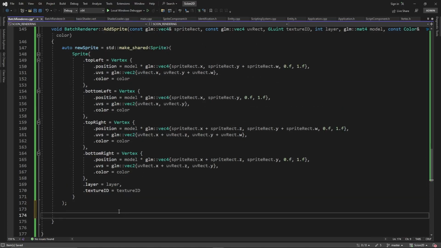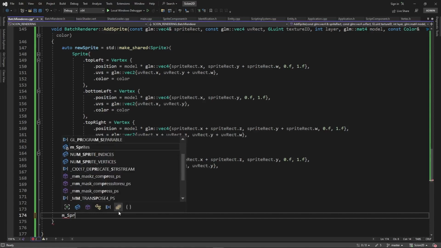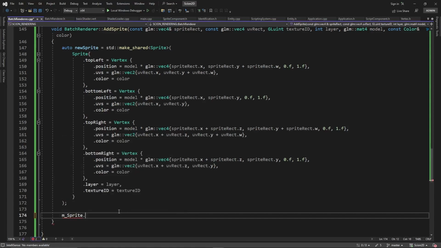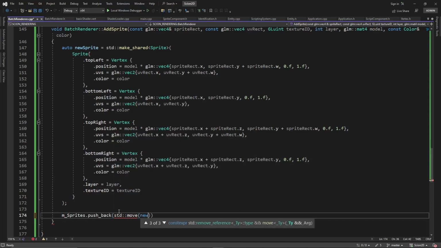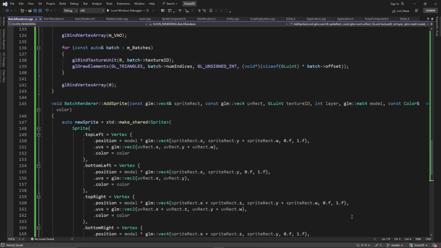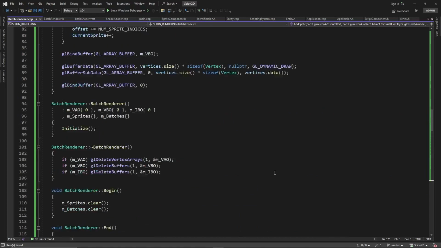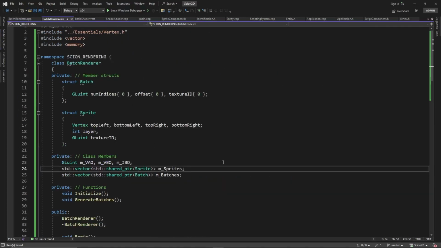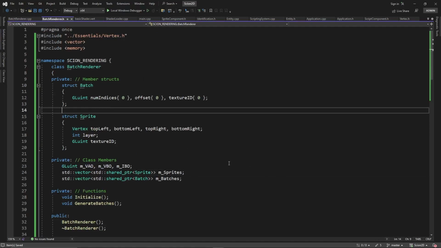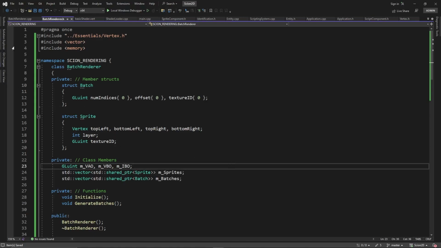So now that we have our sprite, we can actually put it into our sprite vector. Dot msprites dot push back std move. We want to move it into there, and that's the new sprite. Awesome. So that's basically everything for this video. And in the next video, we can't actually do anything with this right now. Well, you can try. But in the next video, we're actually going to make a render system that will use the batch renderer. If you want, you can try it out yourself.